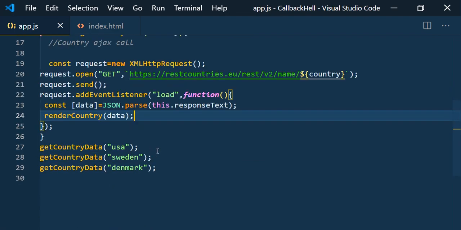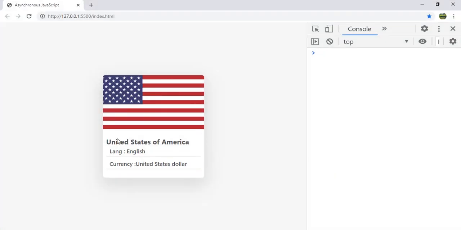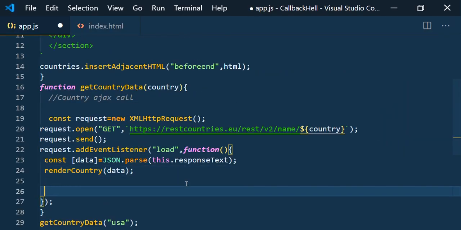Save it. In getCountryData, I just use only USA and remove the others. Now let's go and see on the UI. Now you can see that USA is there. It's working as expected.